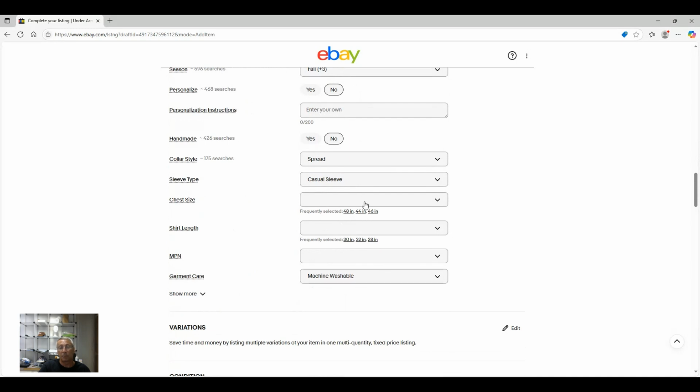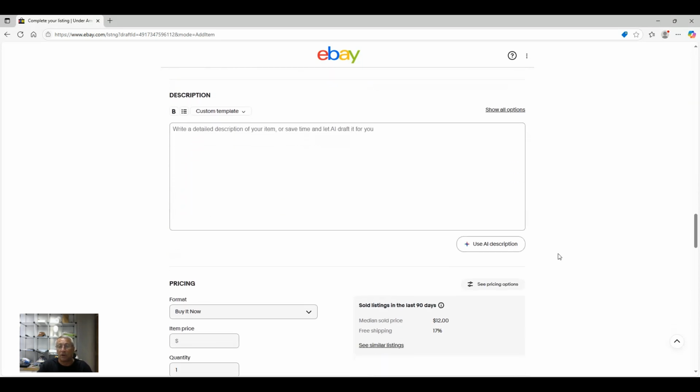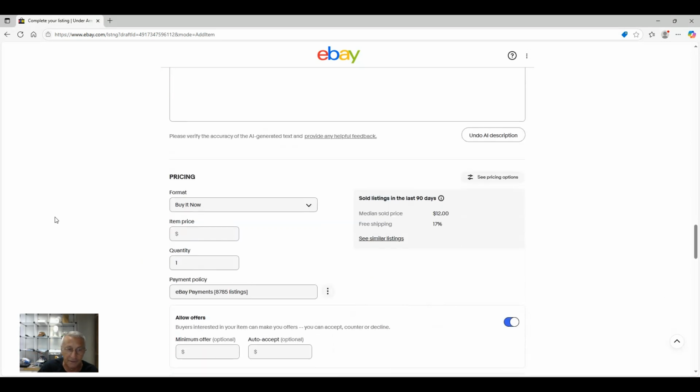The only thing, if you want to put your measurements in here, you can. I don't put my measurements here. I have them in the photos. Okay. Now when I come down here where it says use AI description, I will click on that button right there, and you see what happens? It autofills right there and it gives me a nice description. I come down, I put in my price. Let's say I want to do this one for $14.99.